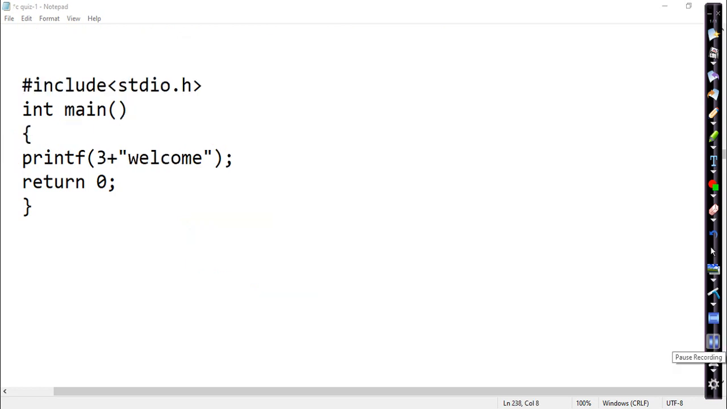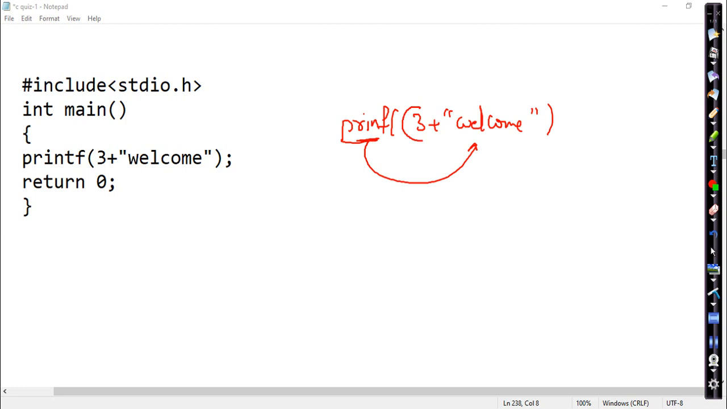Next question is int main. Here we have taken printf 3 plus welcome. This indicates this printf will print welcome, but with a condition: the first 3 characters won't be printed. It will trim the first 3 characters and the rest of the characters will be printed onto the screen.